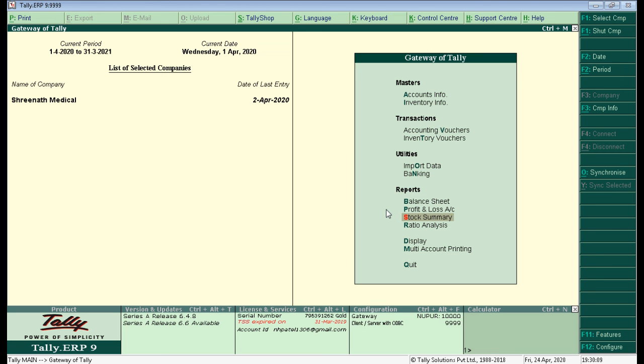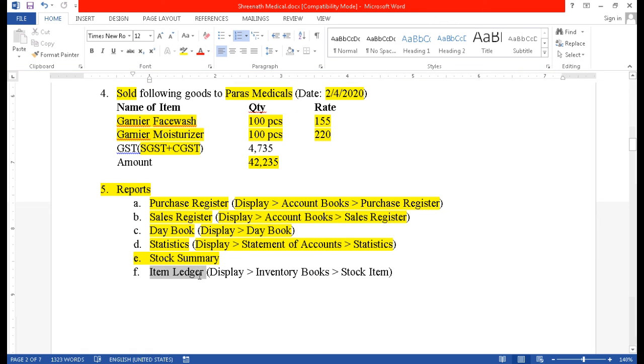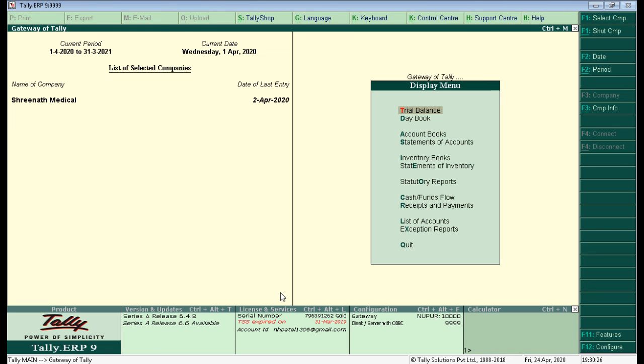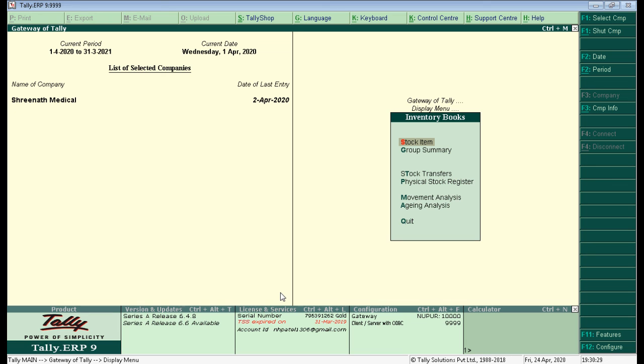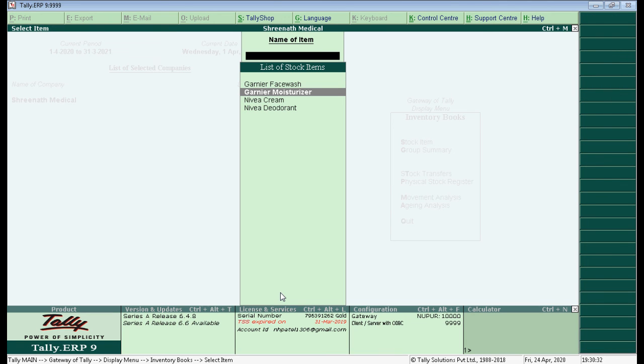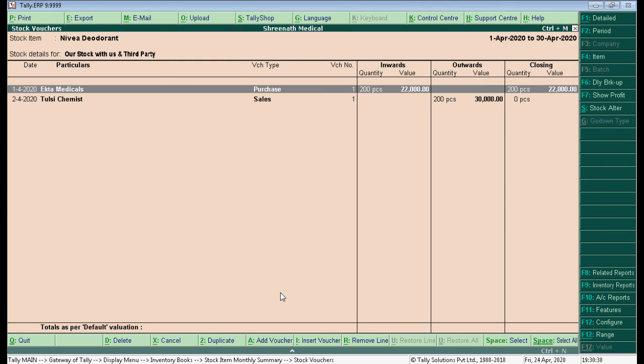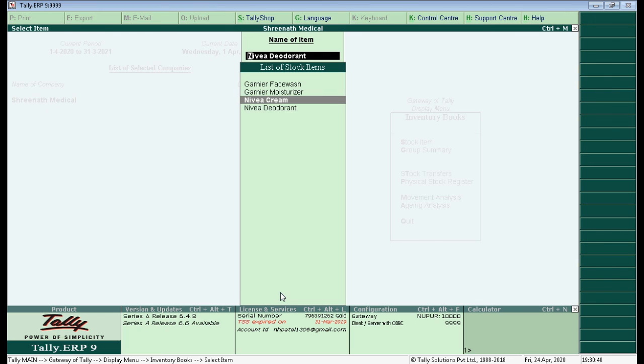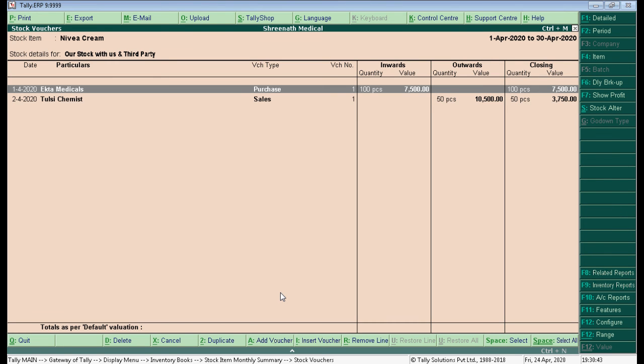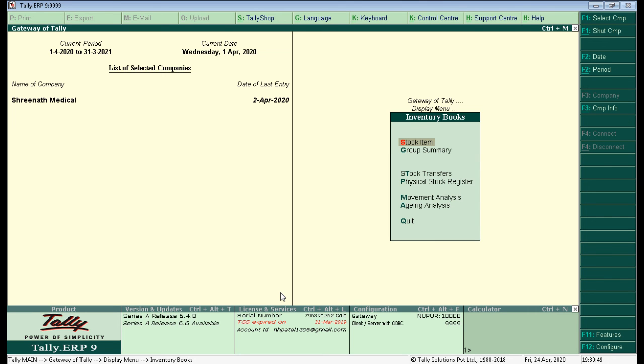Now this is the stock summary which shows all the items. If we have to see any particular item directly, we call it an item ledger, for which we have to go into display, inventory books, and then stock item. So you come into Tally and then go into display, inventory books, and stock item. Now here we have to select the item for which we want to see the report. The same report can be accessed for the selected item only. This is called a stock ledger, where we have the inward and outward for a particular stock item with the closing balance. So these are the basic accounting and inventory reports.